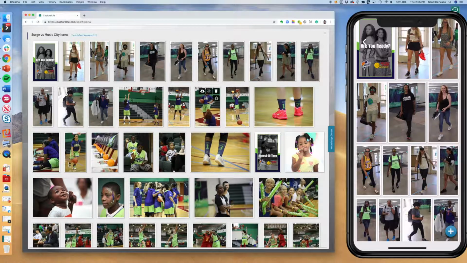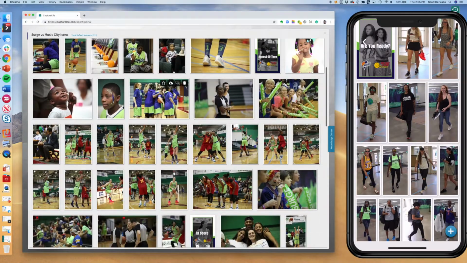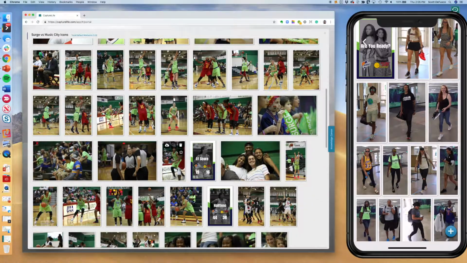You can delete an image. Now this is part of a live job, so I'm not going to do that, but believe me when I say that if you hover over and you delete this image or you replace an image, it will be dynamically reflected. Maybe one of the parents says there's a particular shot of their kid that they didn't like. You can delete that and know that it's dynamically deleted in their account as well.